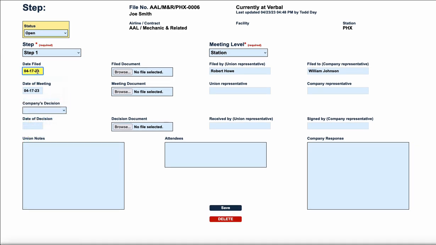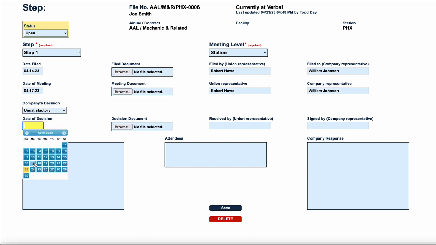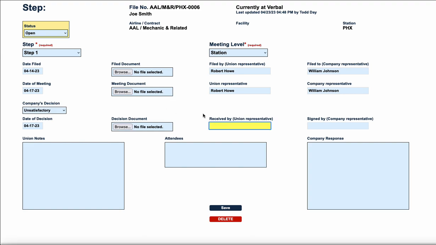And I'm going to go back again. The date filed was actually the 14th, so I'm going to correct that. Representative. Company's decision, again, unsatisfactory. You'll see why in a minute. And the date of the decision was on the 17th. And again, if you had any kind of documentation that you want to file here, you browse your computer and upload these.